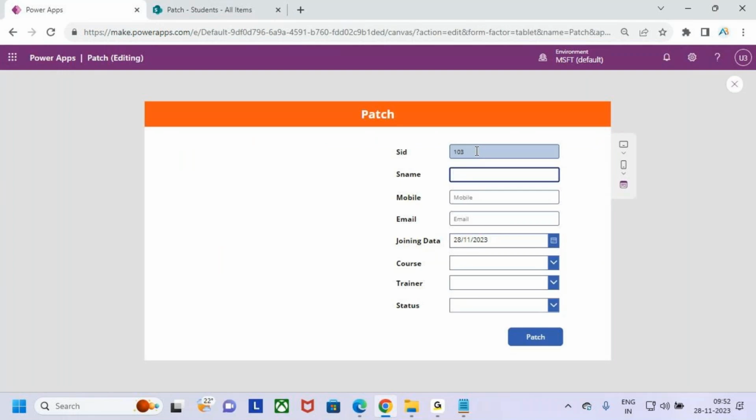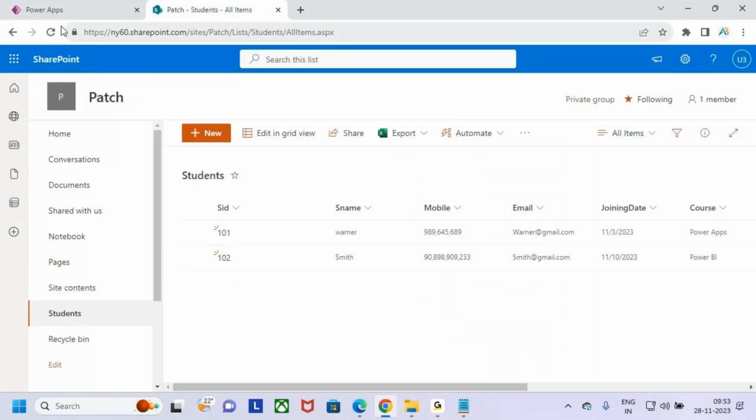Employee ID is equal to 103. Name is equal to Scott. Mobile number, pass some random mobile number. Next, email ID scott@gmail.com. Whatever the mail is, guys. Next, joining date. Let us select any joining date. Course he is taking is SQL Server. Trainer is Venki. Status is in progress. Go and patch it. Now see, one more record is submitted. If you go and refresh, employee ID 103 is submitted.